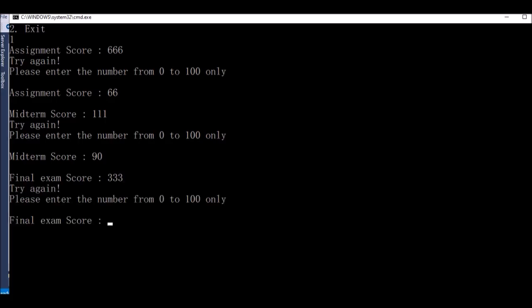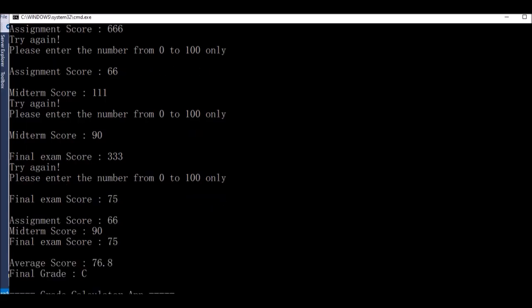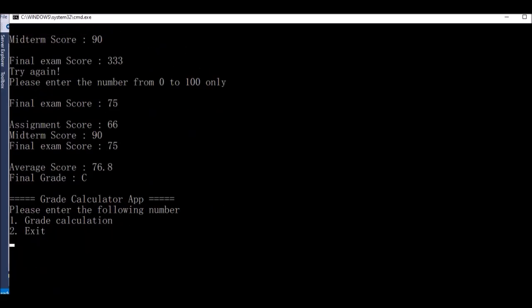So it asks me to put only 0 to 100, so for example, I put 75. So if I get the 75, it means that you need to get this one, right? So the assignment 66, midterm 90, and final exam 75. That means my average score will be 76.8. That means I got only the final grade C.